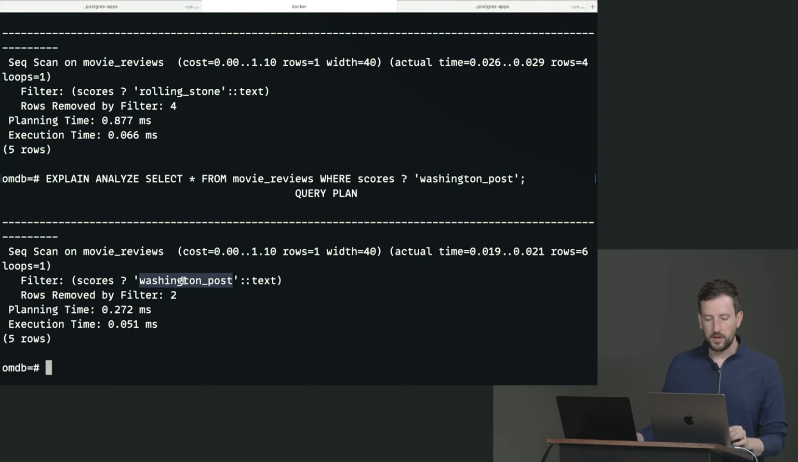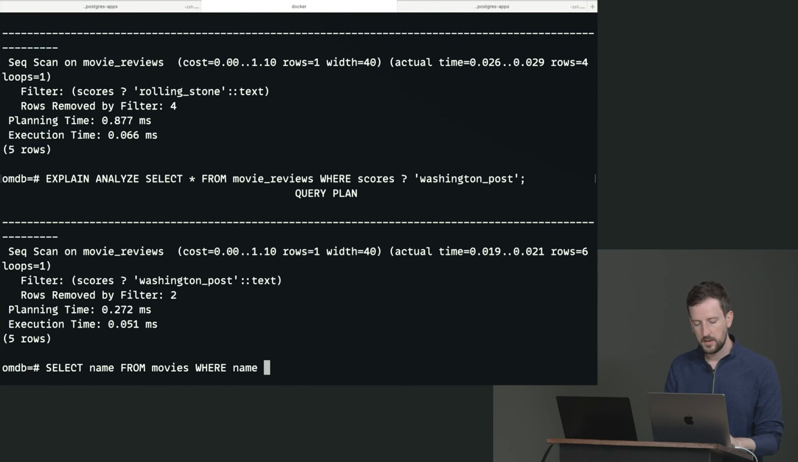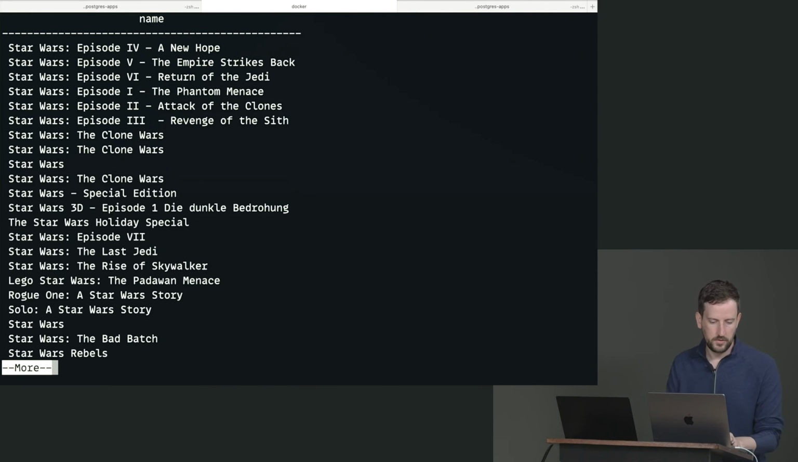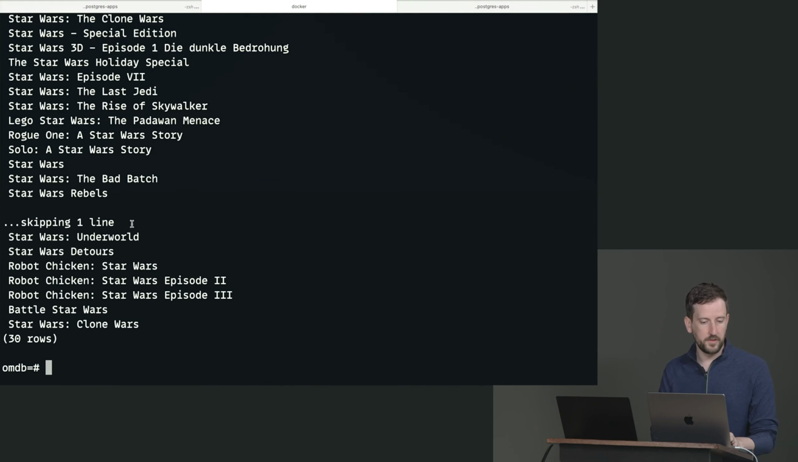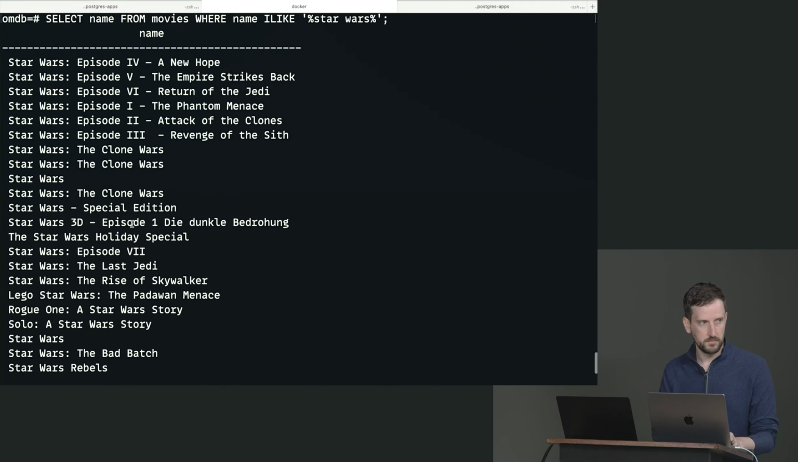We're going to use something called a trigram. So let's say we wanted to search for all Star Wars movies in movies. You could say select name, because we don't need all of it, from movies where name ILIKE Star Wars. So you can see here we got 30 rows of things that are like Star Wars. Okay?